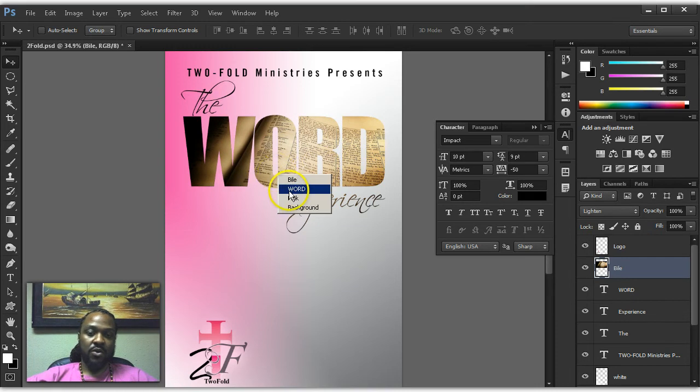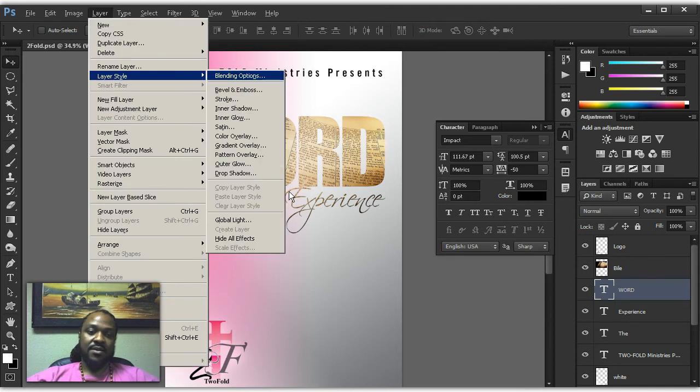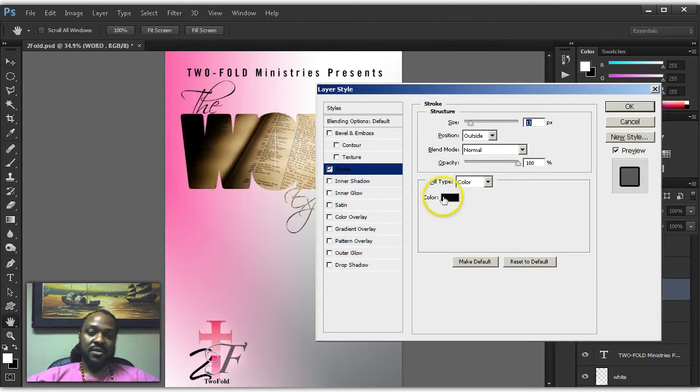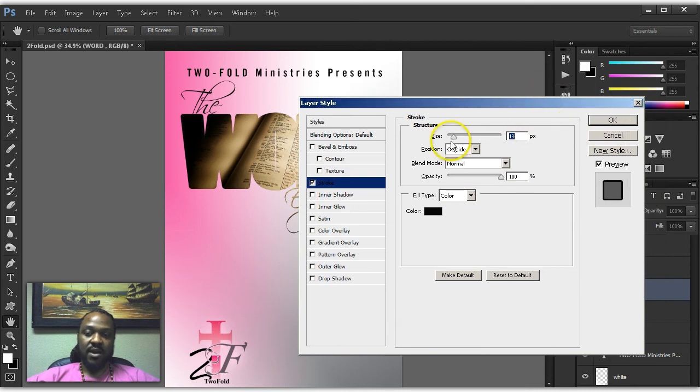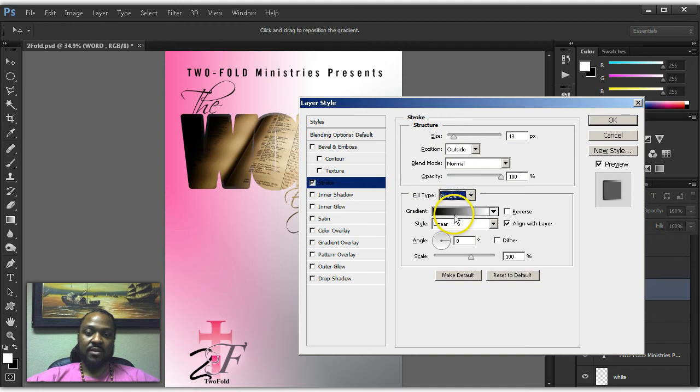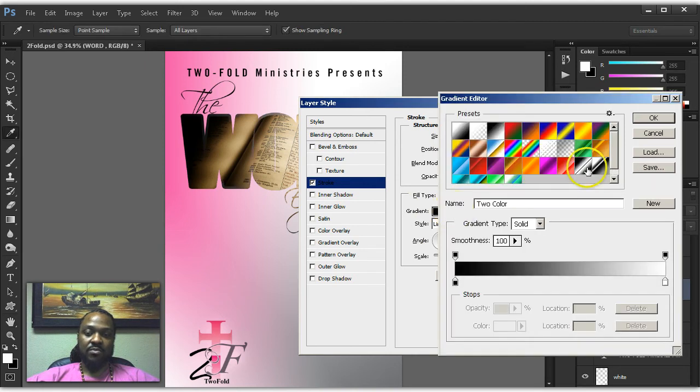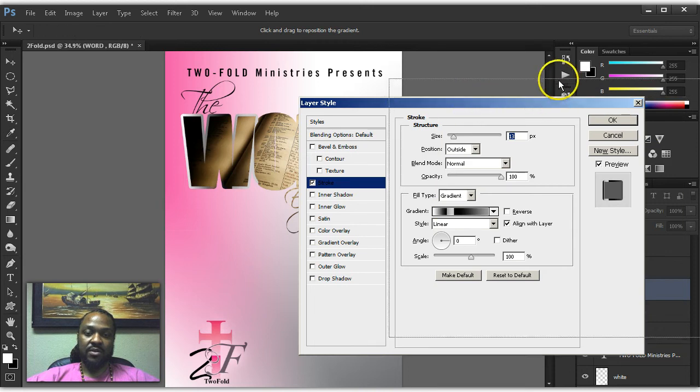I can right click on the word, and I'm a shortcut key guy, so you're going to have to catch up. I'm going to hit Alt L Y K. And what that's going to do is give me my effects. I want stroke, I want it to be a gradient, and I'm going to change it to one of my favorite gradients right here, so it's got a little flair to it.